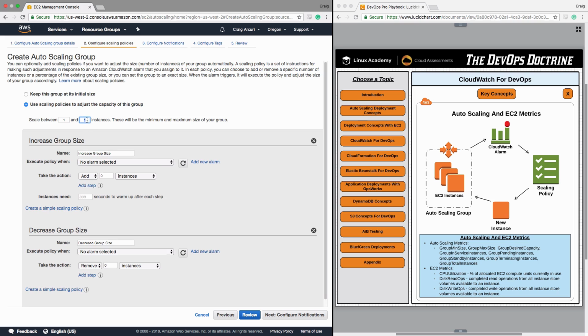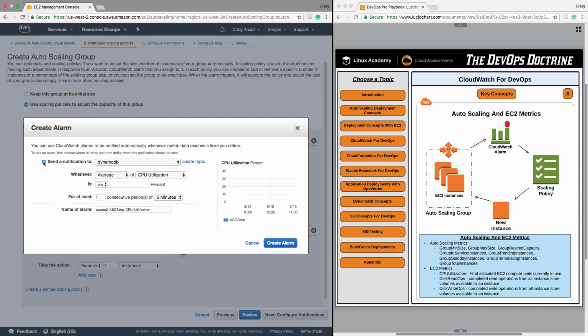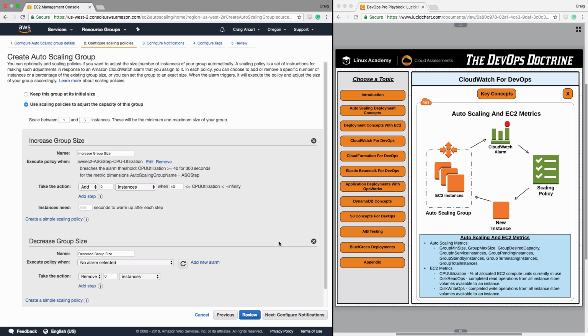So let's scale between 1 and 5 instances, and let's add a new alarm. I'm just going to remove the notification. Average CPU utilization is greater than, let's say, 40%. Create alarm. We can start to add steps.